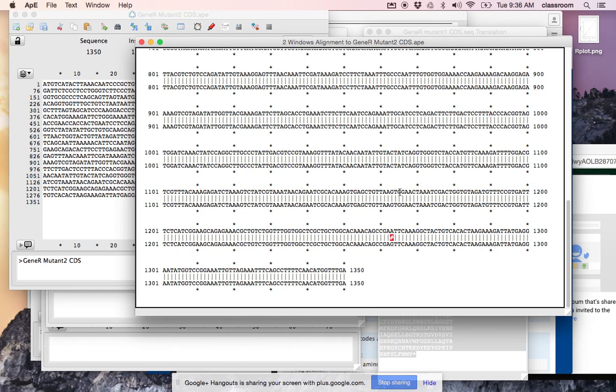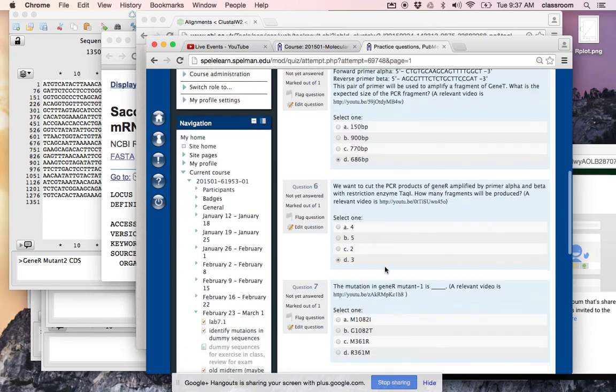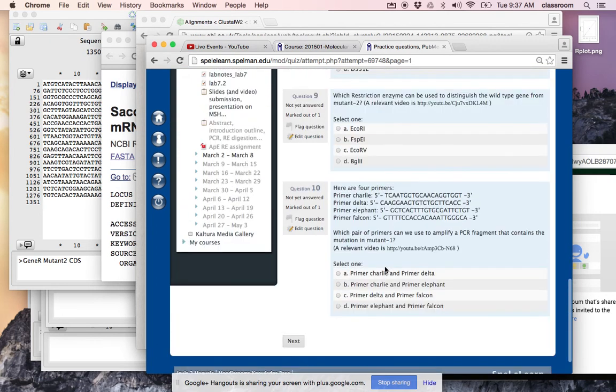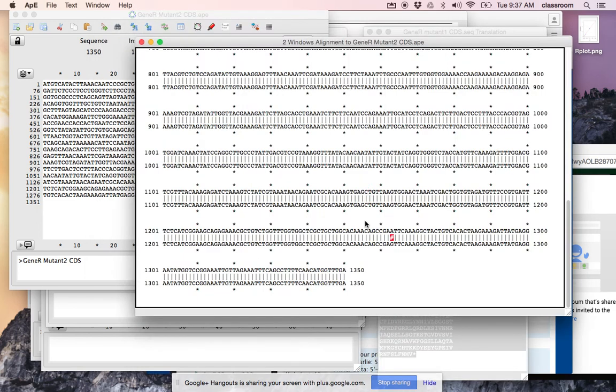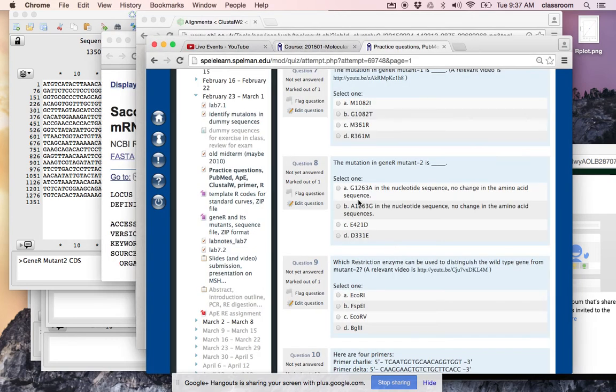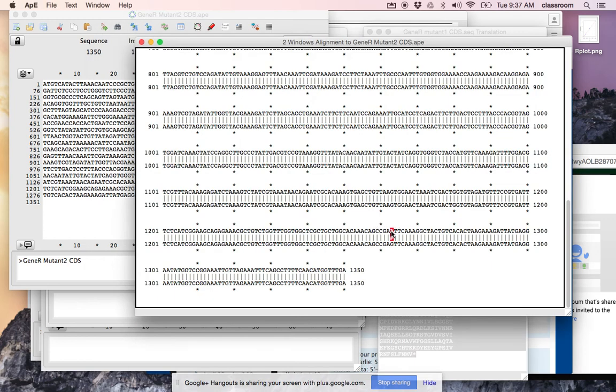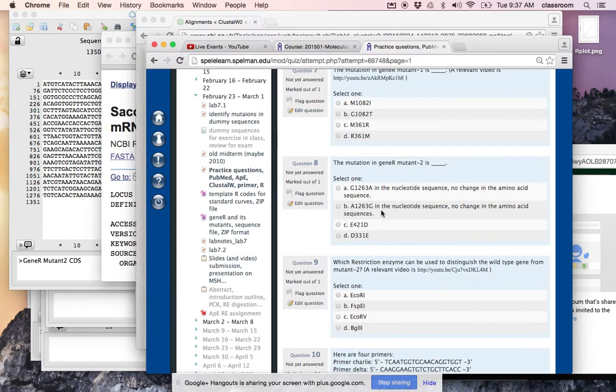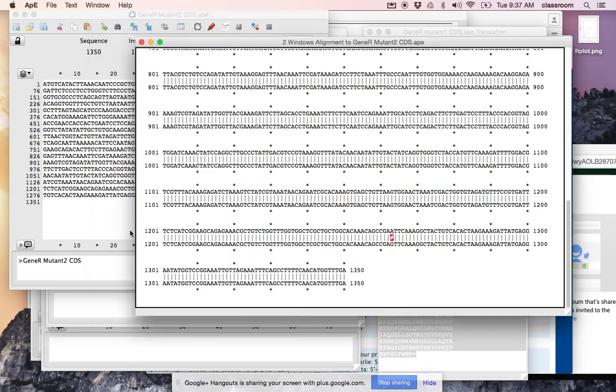So I see a mutation around 1298. So this is about 1263. On top is wild type A, and bottom is G, so it's A1263G in the nucleotide sequences. That seems to be correct, but I'm not sure how it affects the amino acid.